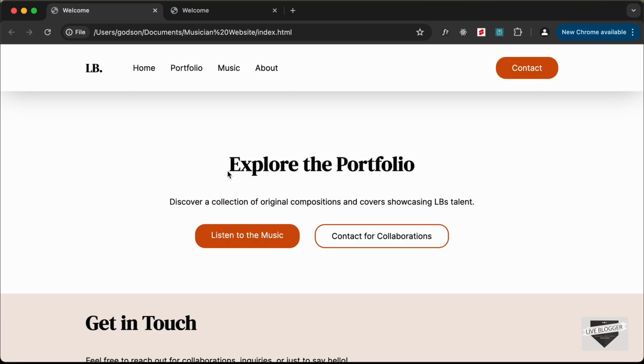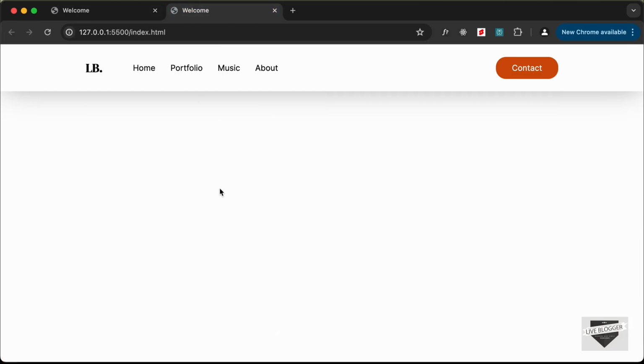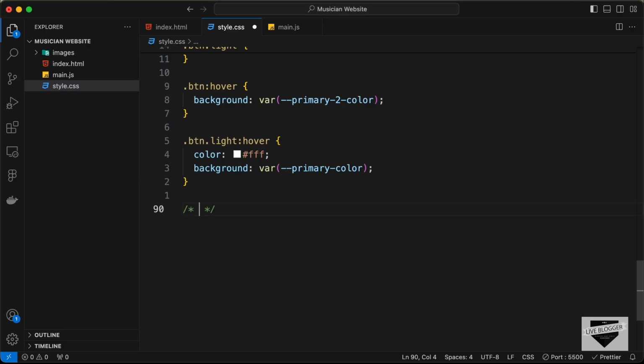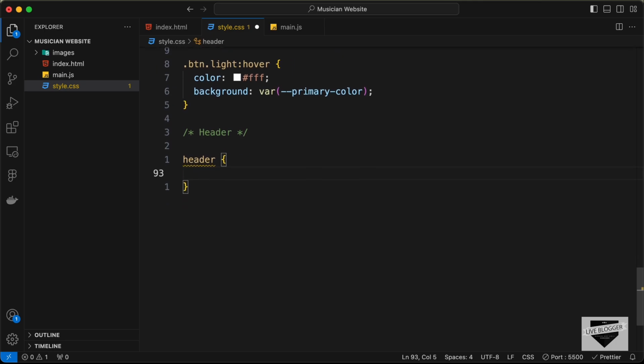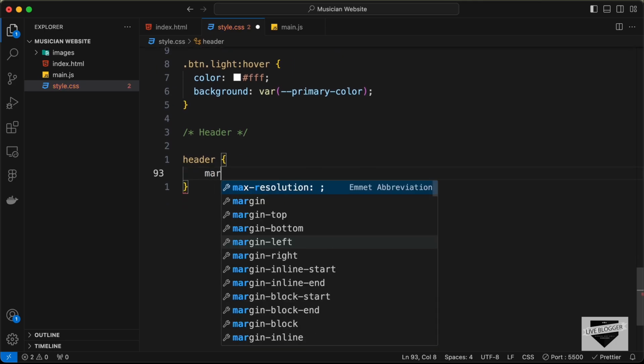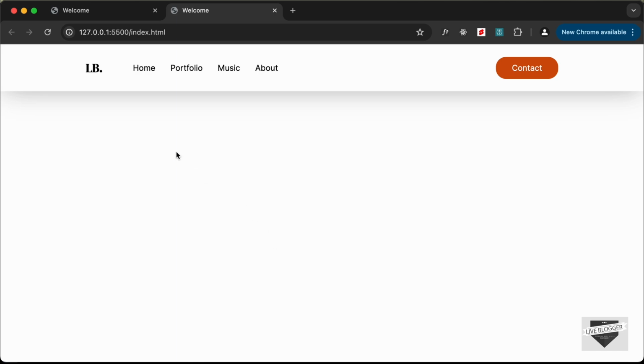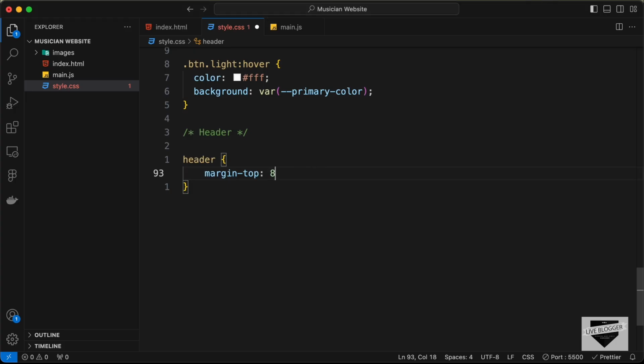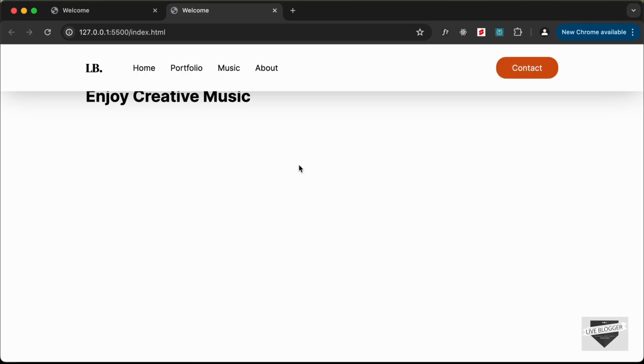Right now let's go ahead and style this header. So let's add a comment. Let's type header, and let's target the header element. And first of all, let's add a margin top so that the header that we have right now should be displayed over here, because right now it is hidden by this nav bar. Now this nav bar has a height of 83 pixels, so I'll just add a margin top of 83 pixels. Now we can see we have the header being displayed over here.